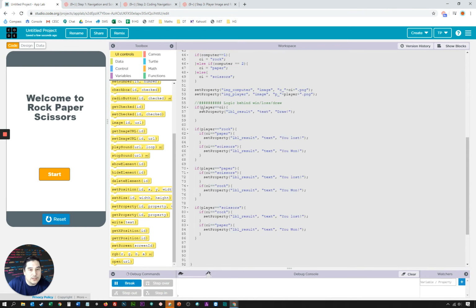We don't need to do it here. This is if it's a draw. So we might put this, no, we'll leave that there because we can understand that. That's a draw. We don't need to do anything with the scores, right?